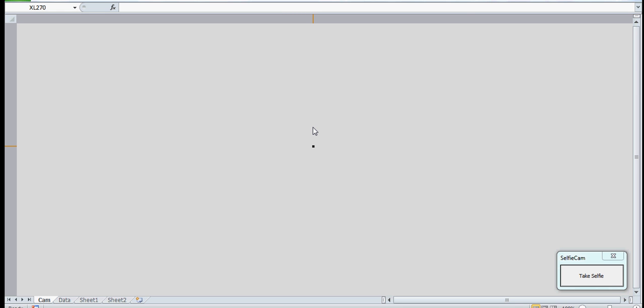How do you take your laptop camera and sync it with Excel? Now what you'll notice right off the bat is that we have an Excel spreadsheet open. The spreadsheet is called CAM, and the height and width of the actual cells within the spreadsheet are set to 1 pixel. On the bottom right, you'll see a user form called Selfie Cam with a button called Take Selfie. When we click this button, it's going to turn on my laptop camera, take a picture, and download its content into Excel.